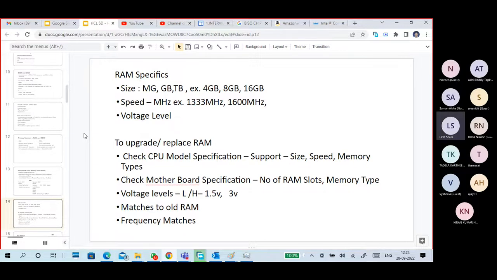And RAM has voltage levels, low voltage and high voltage also. When you want to add additional RAM, or put in a new RAM, or purchase a new RAM, or replace the RAM, you have to check a few things. One is CPU compatibility. What is your CPU? What is the matching RAM?